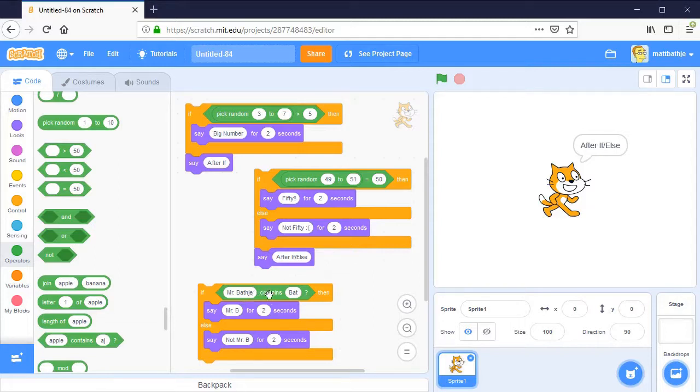This example shows the string contains operator. So right now it says if Mr. Beachy contains bat, then say Mr. B, else say not Mr. B. So I run it. Mr. Beachy contains bat, so it says Mr. B. Now if I change this to be Mr. Smith, it does not contain bat, so it says not Mr. B.